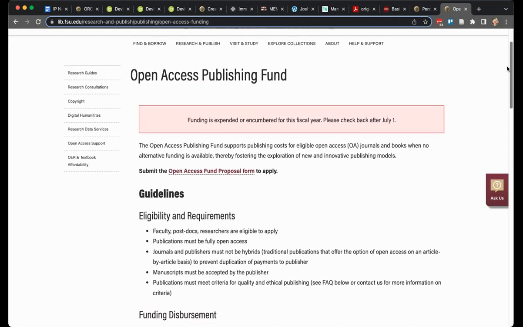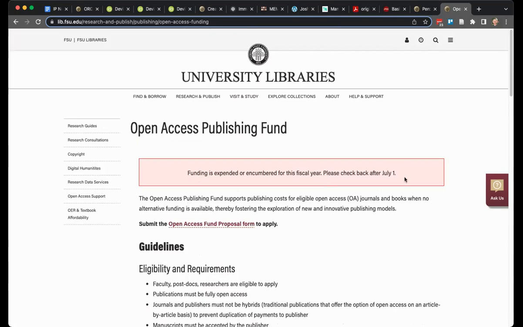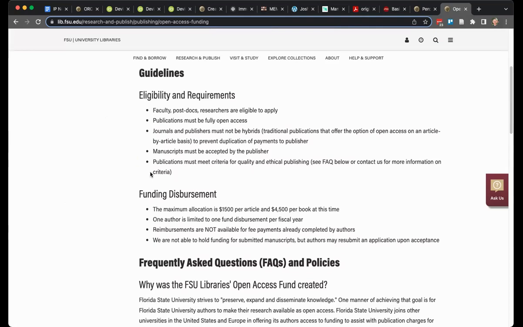So through this fund, anyone at FSU can receive up to $1,500 per fiscal year to either cover or help cover the cost of publishing in an open access journal. There are a few eligibility requirements. Most of them are related to the flavor of open access.